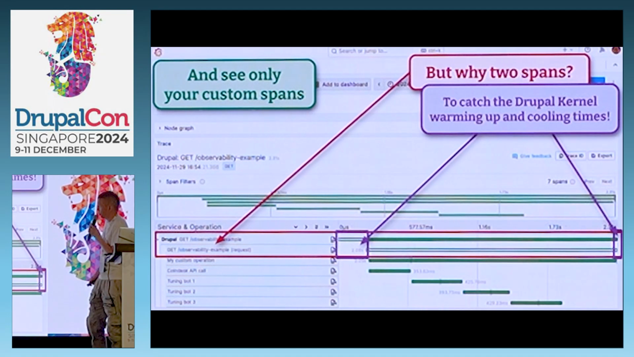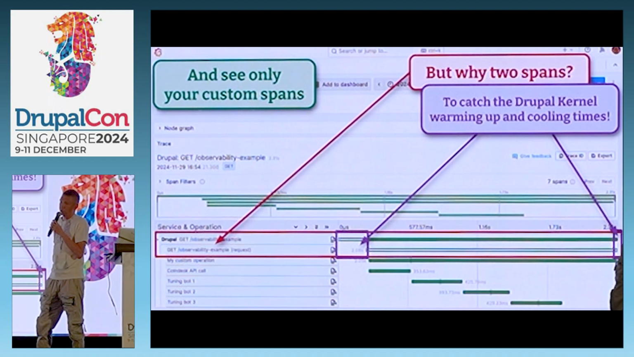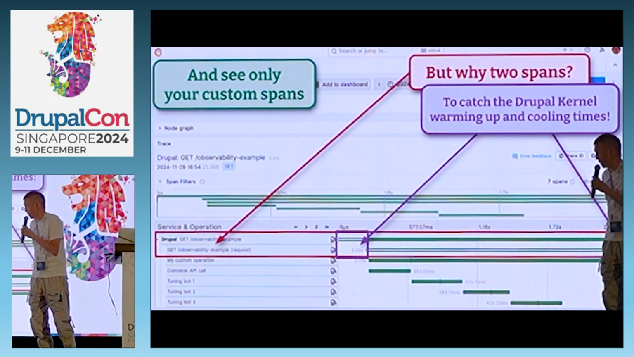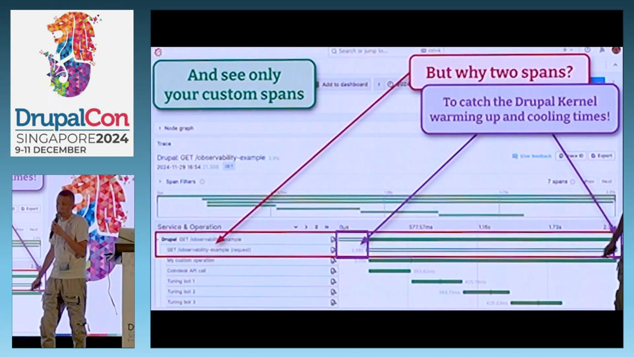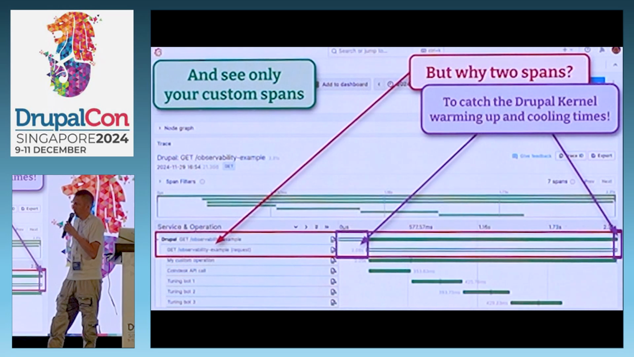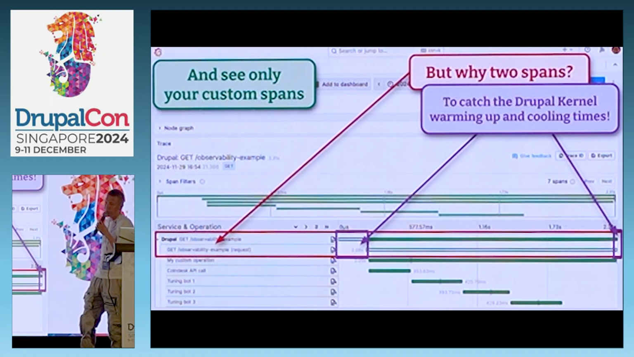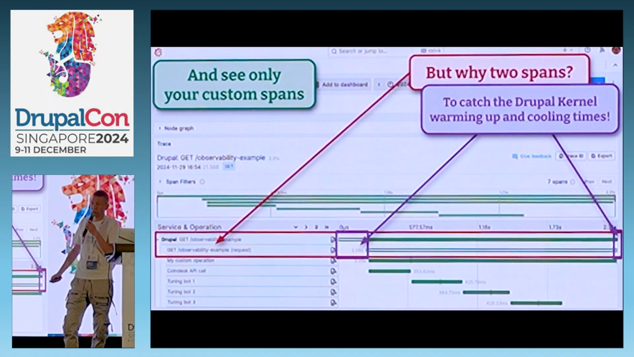Why do we have two lines with the request? It's to catch the Drupal kernel warming up and cooling times. So we can see that before processing the request, Drupal takes several milliseconds to warm up, and maybe some hooks on initialization slow down our website. And also on the terminate event, it can be slowed down too. And analyzing this, you can figure out where the problem with slow performance of your website is.